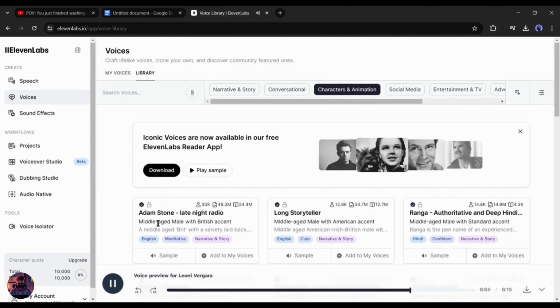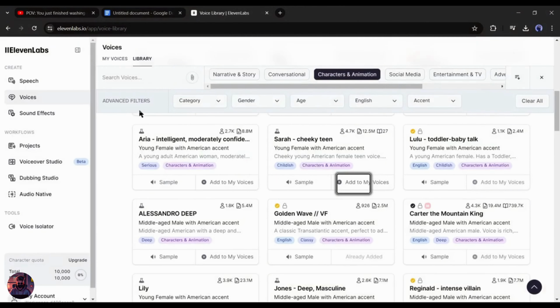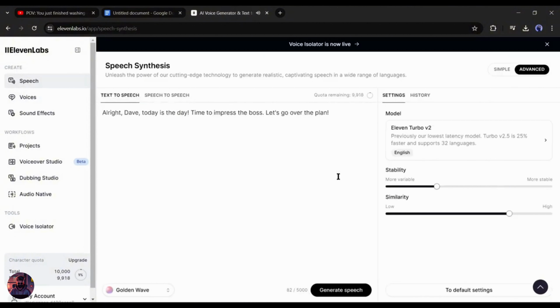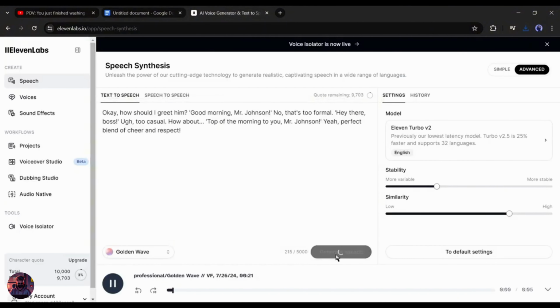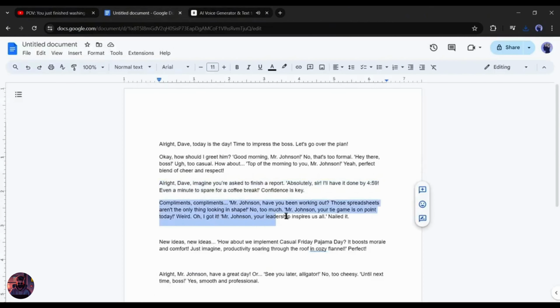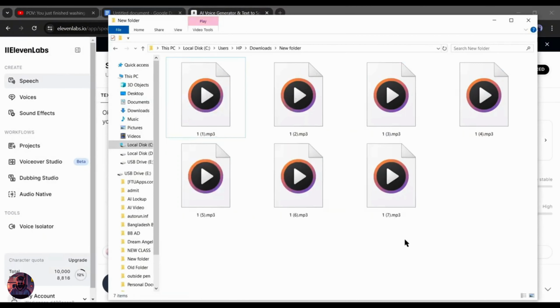I will recommend using a character and animation voice actor. Once you find the best voice actor, generate the voiceover and then download it to your device. After completing the first line, in the same way, generate voiceover for all of the conversation lines and save them to your device. Don't forget to organize them in ascending order. Alright, our voiceover clips are ready. Now it's time to create the actual animation.